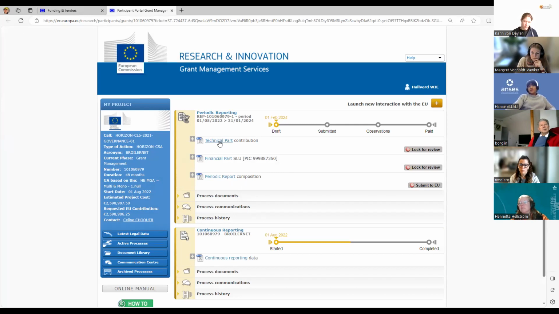The periodic report consists of two parts. The technical part, which is the scientific part of the report, will be made by SLU as coordinator with input from you to Stefan. You will provide input to Stefan via email, and then it will be compiled as the technical part. Then we have the financial part, which each partner will have to log in and add their information themselves. And then we as coordinator will combine all of the financial reports and the technical part into one periodic report that we will submit to the EU.